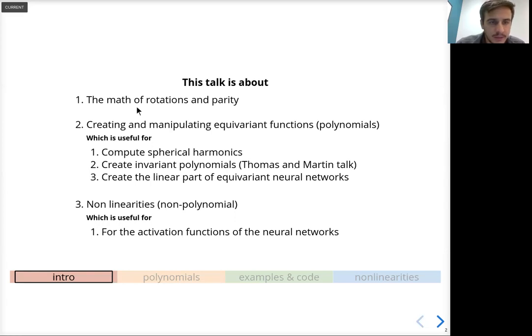And second, I will show how to manipulate equivariant functions, in particular polynomials, which will be useful to compute spherical harmonics. I will show an example of that. Then it's also useful to create invariant polynomials, and it will be presented by Thomas and Martin in their talk today as well. And it's also useful to create the linear part of equivariant neural networks. And then I will talk quickly about nonlinearities, how to make nonlinearities in neural networks.